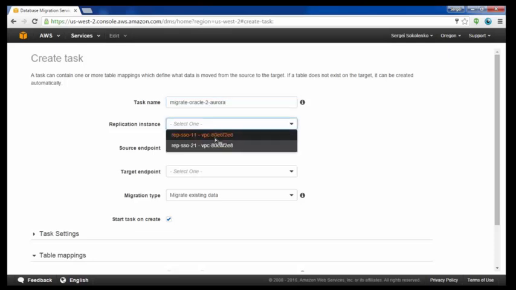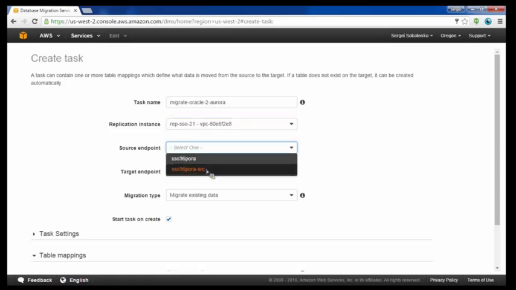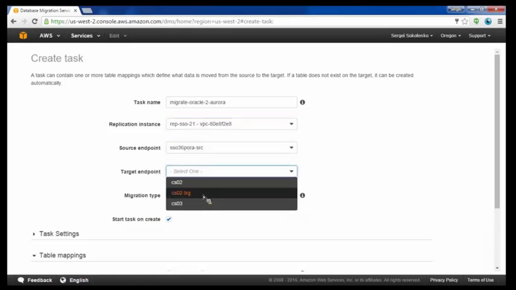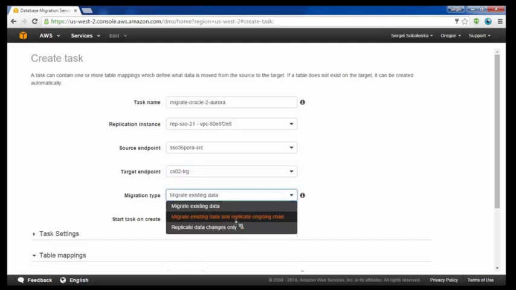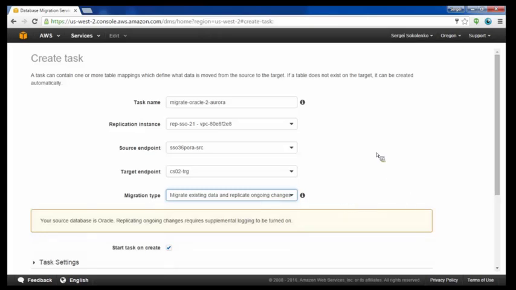I'll pick my replication instance. I'll pick one of the source endpoints and the target endpoint, and I'll also pick the second migration type here. I'll basically do a bulk load. We also call it migrating existing data. And after the bulk load, I will choose to apply changes that are happening on my source to the target. We also call this step of the process ongoing replication.